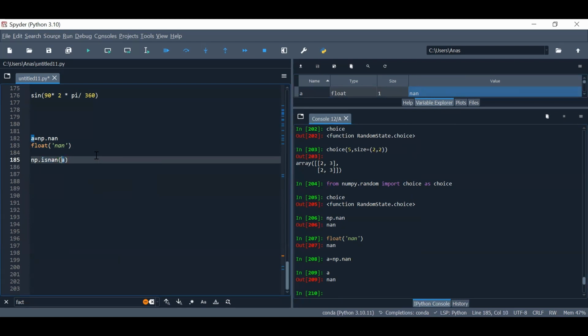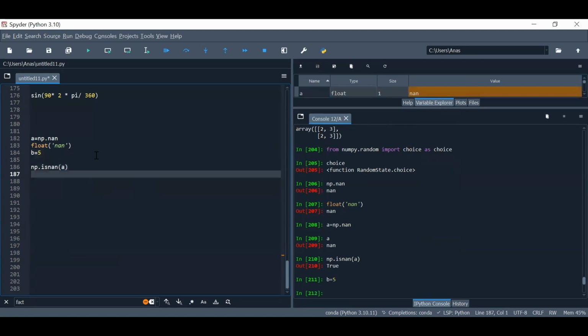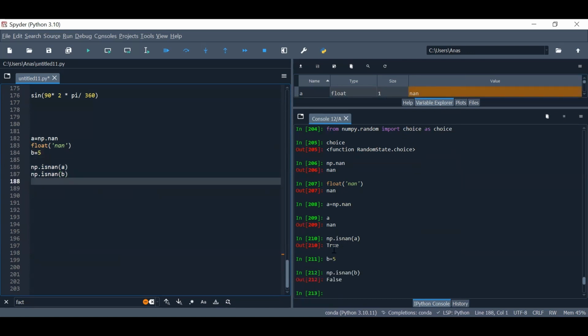So our entry, we want to check if this is a nan or not. Let's say b equals 5. And then we do the same on b. So this would give us a false. Here it gives us a true because it is not a number, and for b it's not.